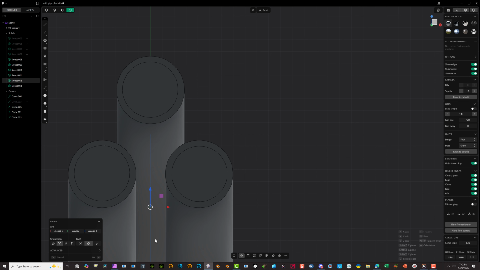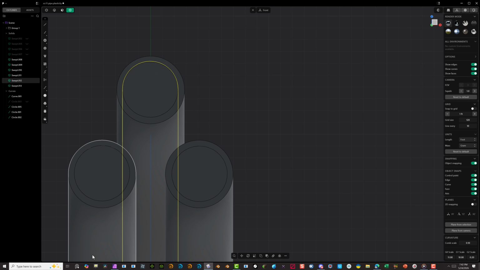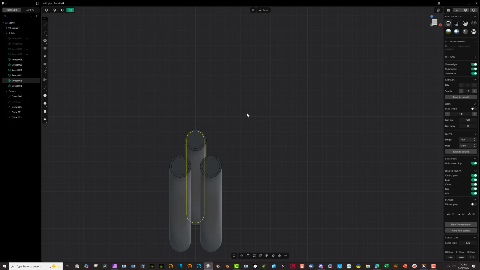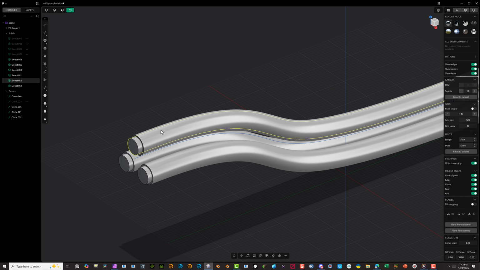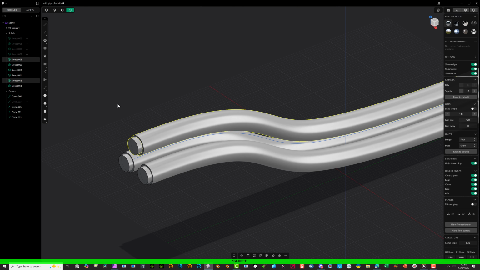All right, so we're good with that. Hit OK. And now we can use this to cut into the spaces. So I'm going to select one at a time. Select the outer sleeve first. Select the inner piece and Q key.